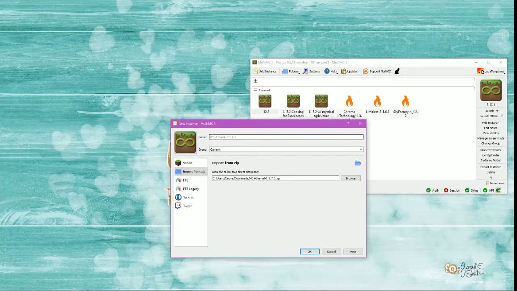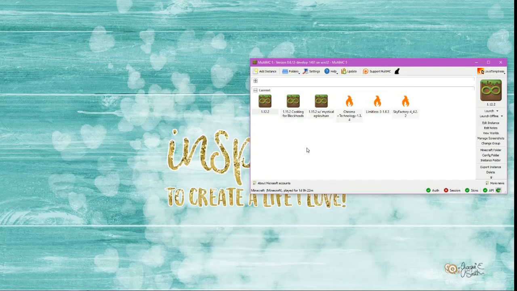You can name it something completely different. If it's a certain mod pack, I like to keep the name the same so I know, one, what the name of the pack is, plus it always says what version it is, so 1.3.7.1. So I like for it to keep there. So we're just going to hit OK. It's going to automatically download it into our system here.